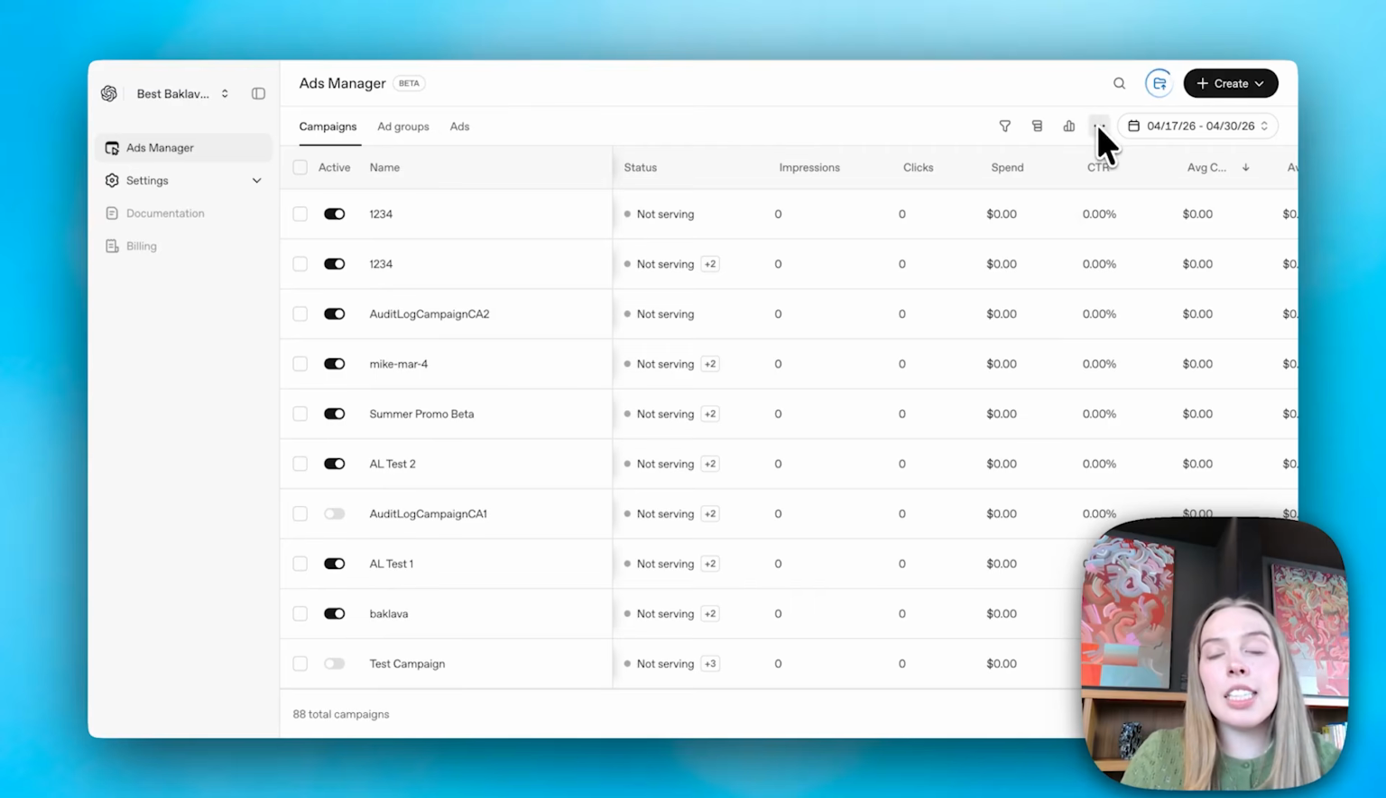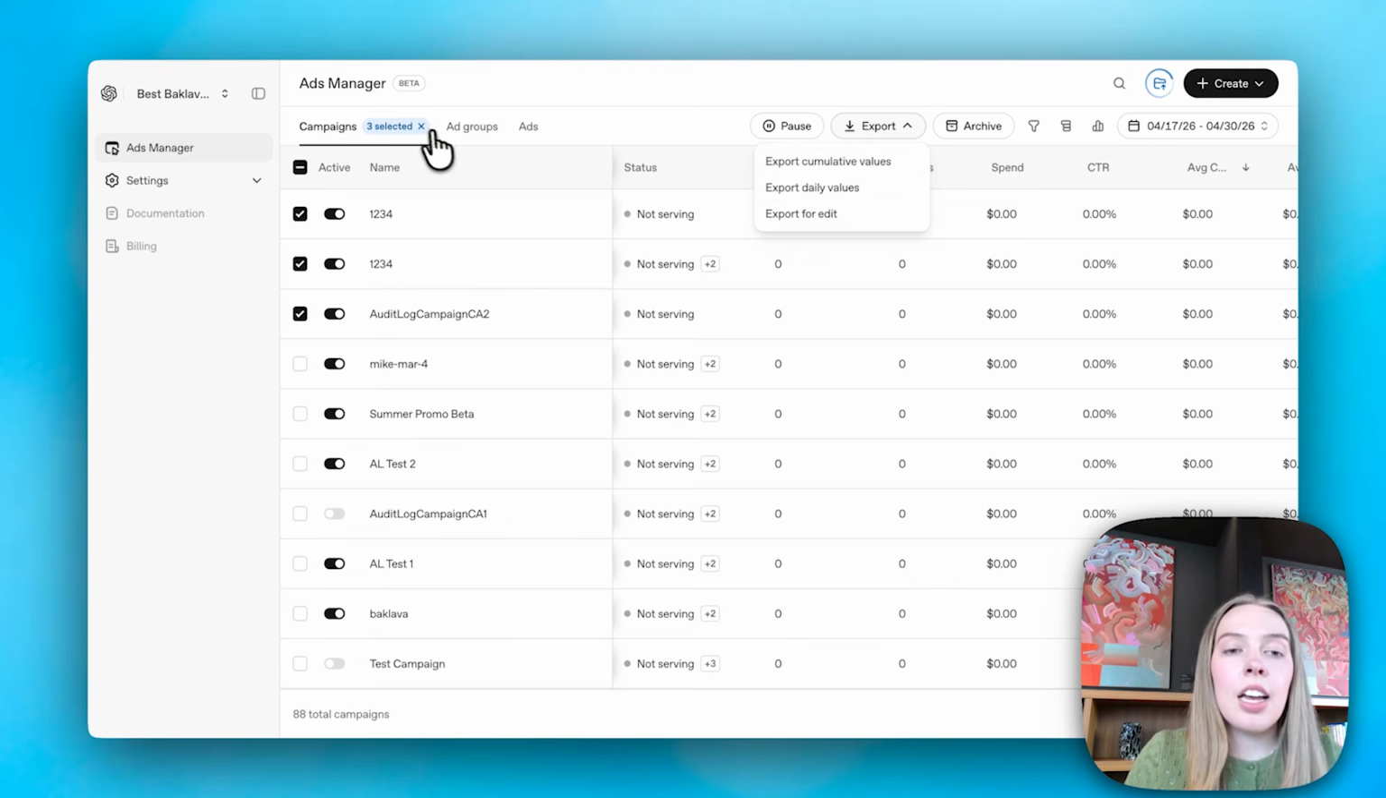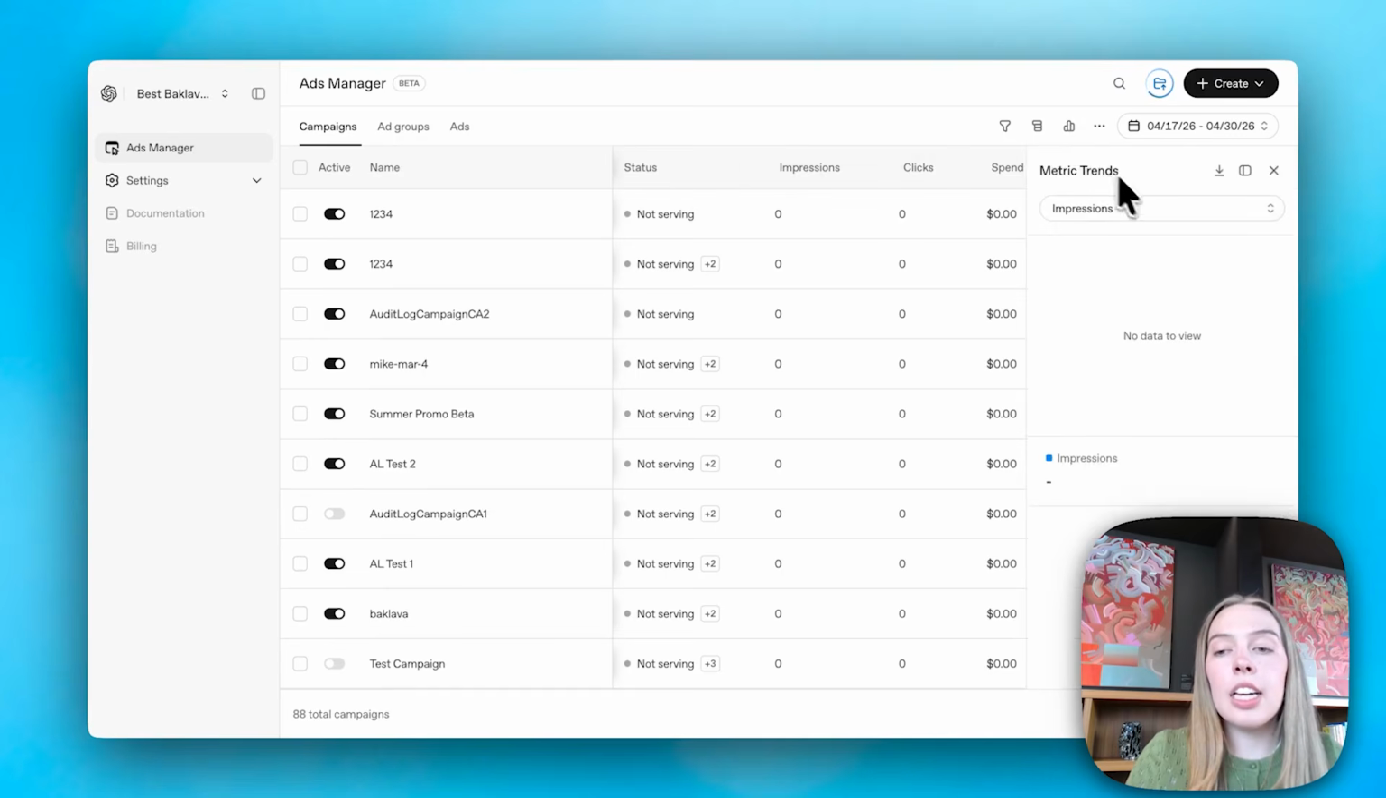You can download these insights as a CSV by selecting all of the campaigns you'd like to see insights for, then selecting export, and you can export cumulative or daily values. Or we also have these insights charts, where if you click here, you can select any metric you would like, and you'll be able to see what the performance trend looks like for that metric over time.